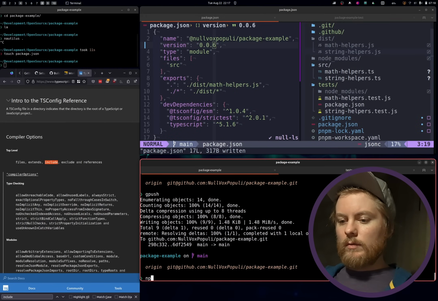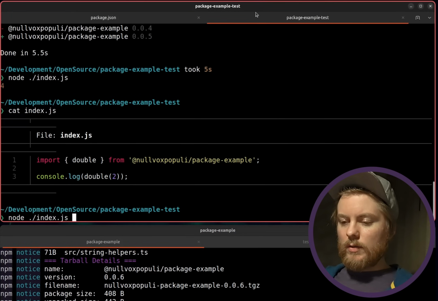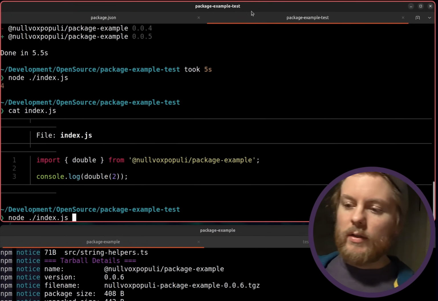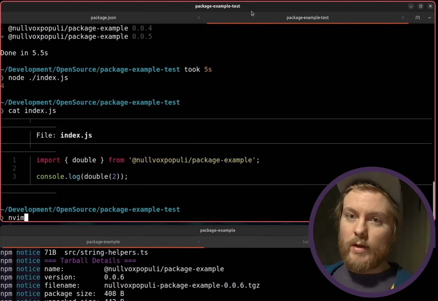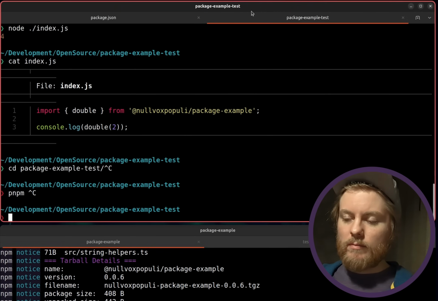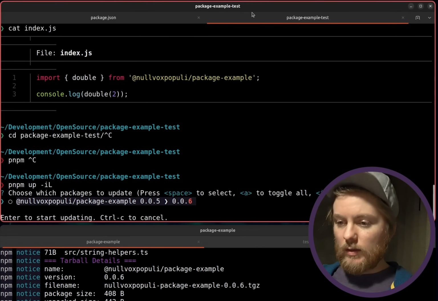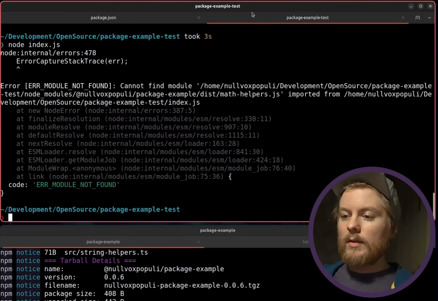Oh, the version. Publish. Well, over here in our test, having a separate project is like the most realistic way you can test to make sure that your package is published correctly. So I like to have this available for any kind of project. The easier it is to create and test a library, the better. So yeah, upgrade to 006 and then node index.